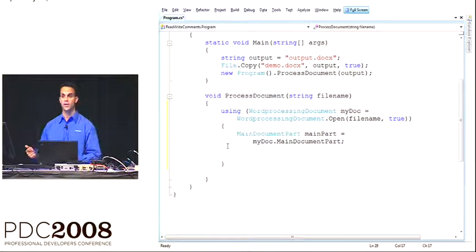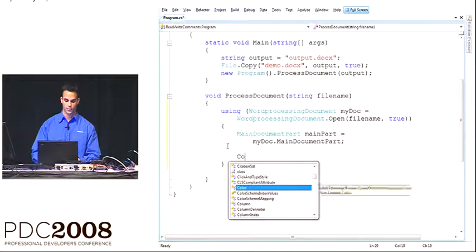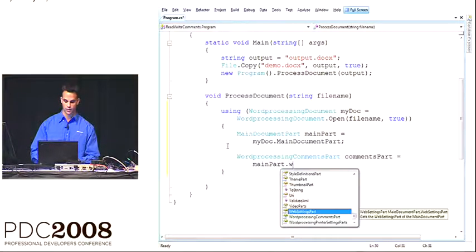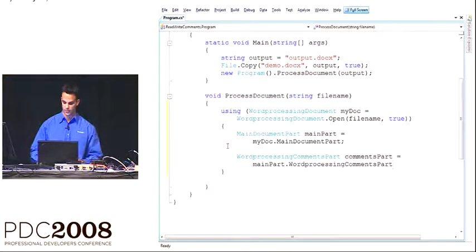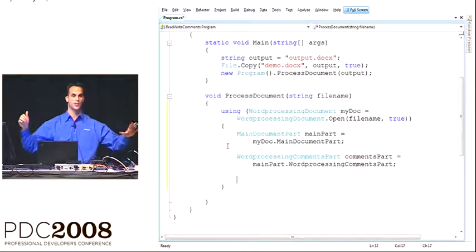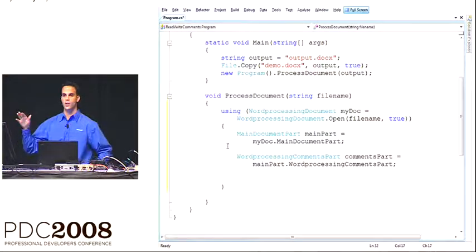The way to get the comments part is to go through the main document part. So let me go ahead and do word processing comments part. Through the main part, I have strongly typed access to the word processing comments part. So right now I have access to my comments part and to my main document part.